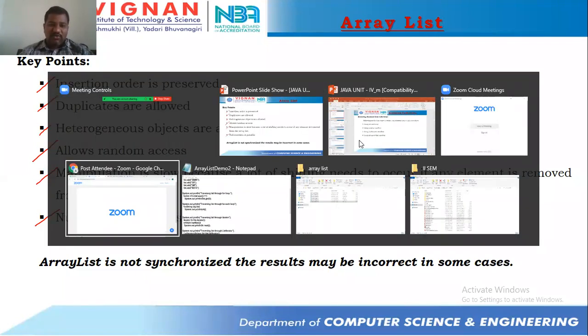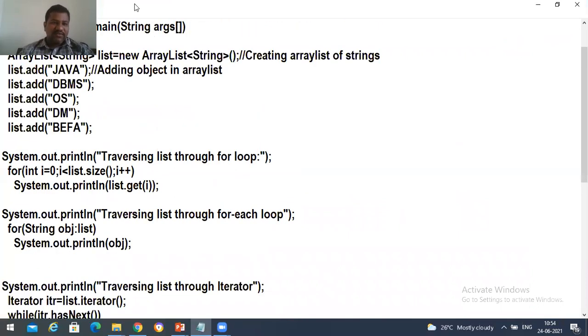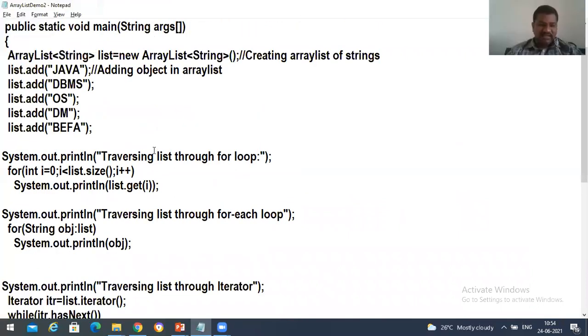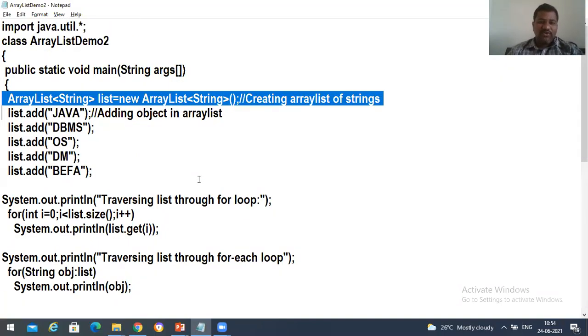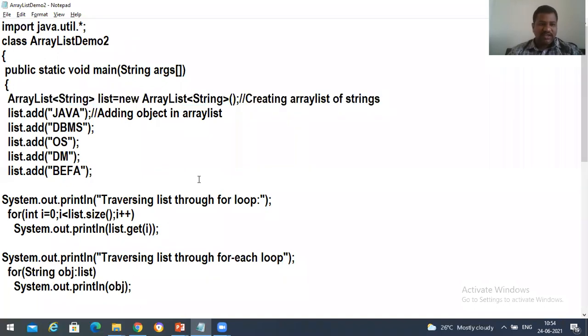And we have seen a program on this in the last class. Suppose when you are going to create an array list object, and you specify the data type or the type of the object, then only that type can be stored. Otherwise, we cannot store other types of elements.